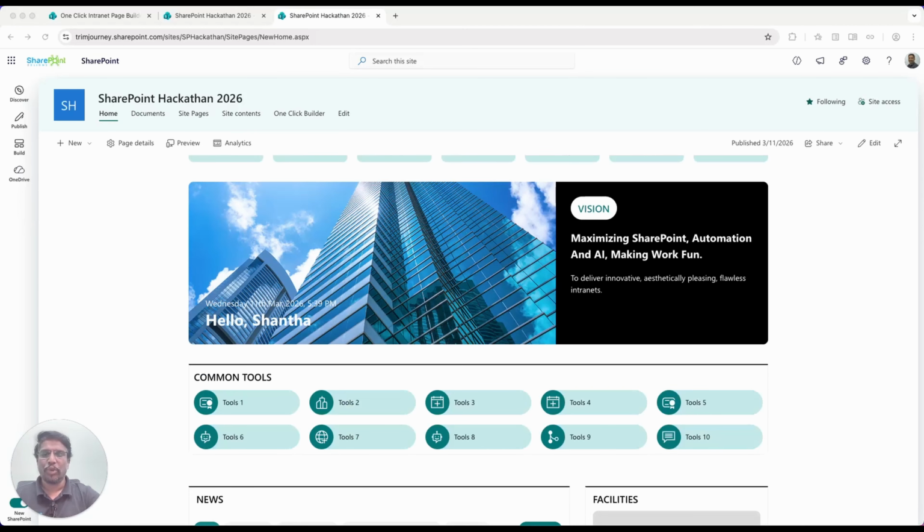So today we showed how a complex multi-hour SharePoint setup process can be transformed into something incredibly simple. With just one click, we can create lists, libraries, web parts, and page layout all in seconds.